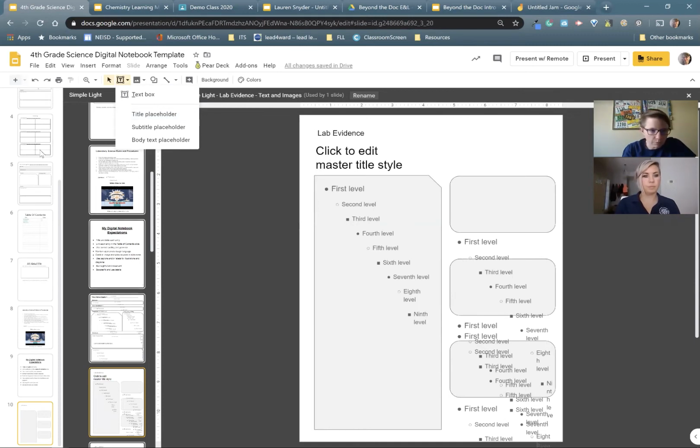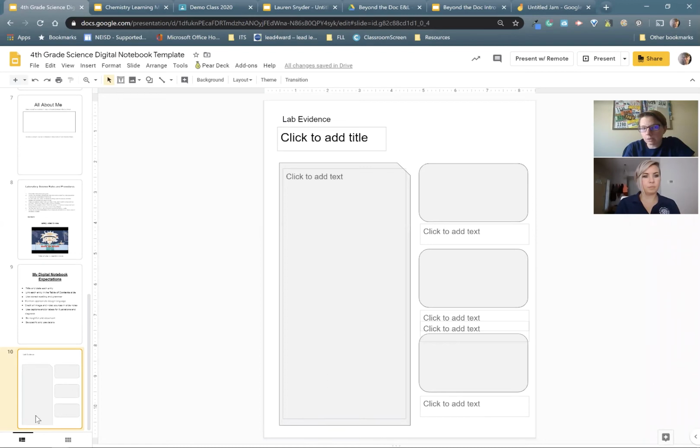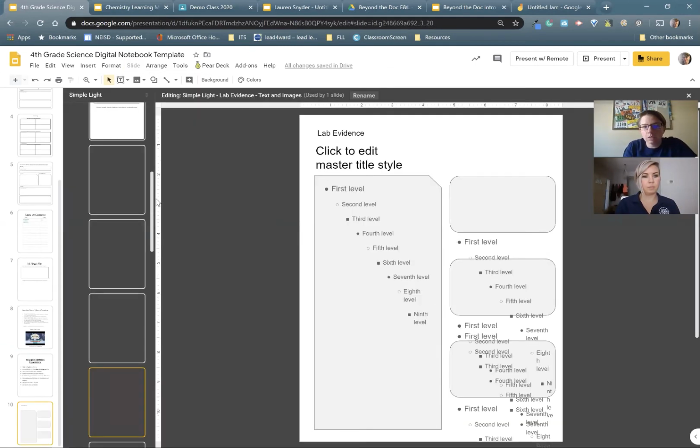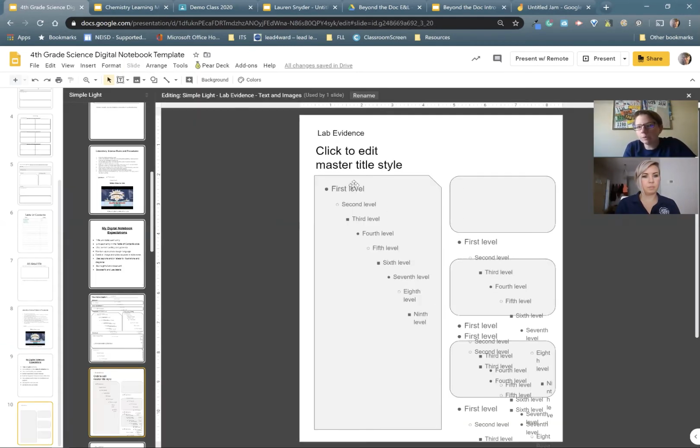So I'm going to jump back one more time so you can see. This is what it looks like for the students. It says click to add title and then click to add text. As a creator, when I'm building, it can look a little overwhelming because my text boxes will start to stack over each other because they're showing me what it looks like as you add, like, what are these called? Bullets, as you add different levels of bullets.